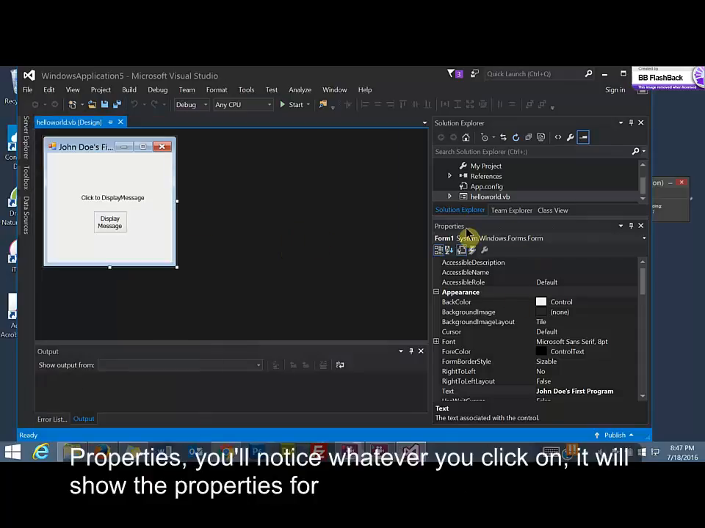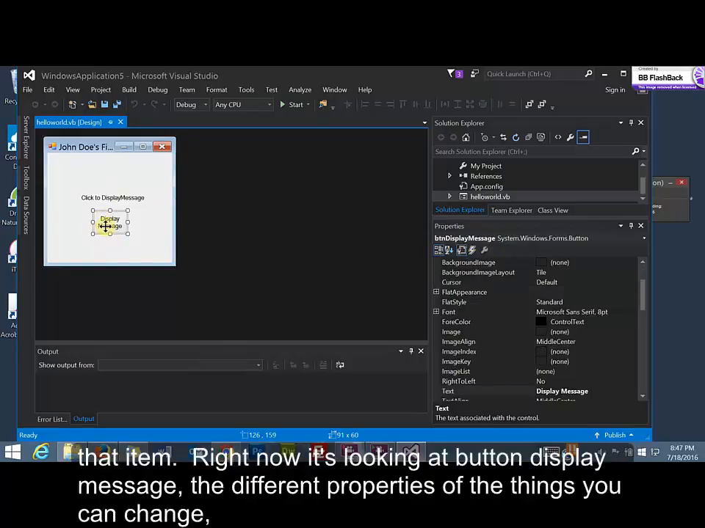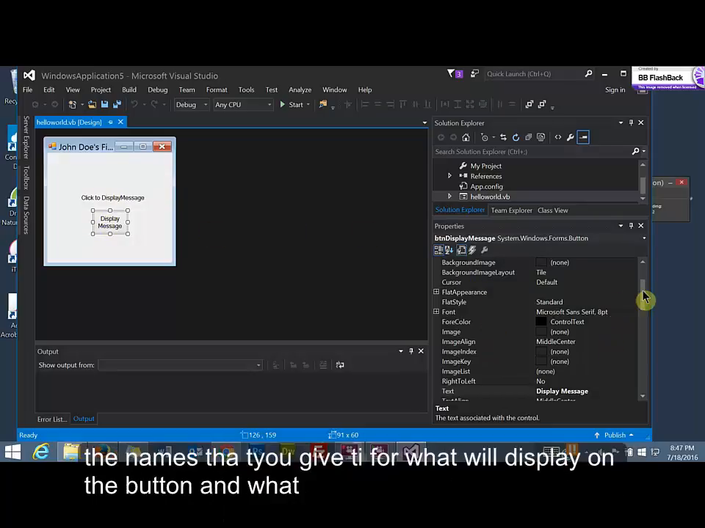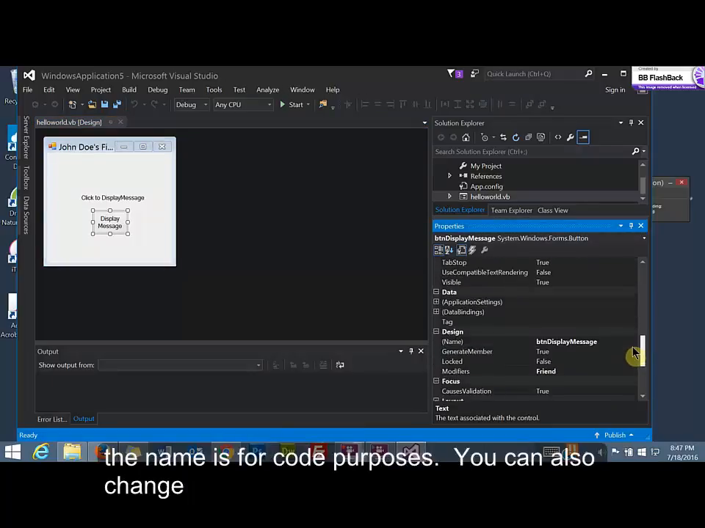In the properties, you'll notice whatever you click on, it will show the properties for that item. Right now it's looking at button, display message, the different properties, the things that you can change, the names that you give it for what will display on the button, and what the name is for code purposes.